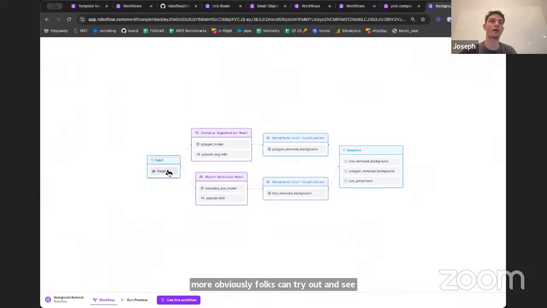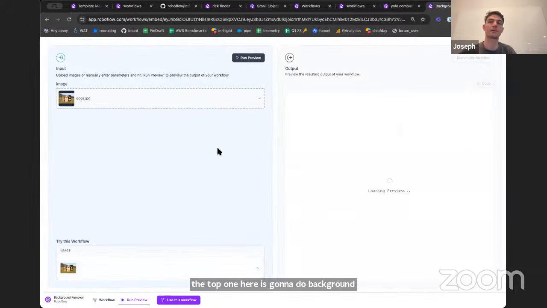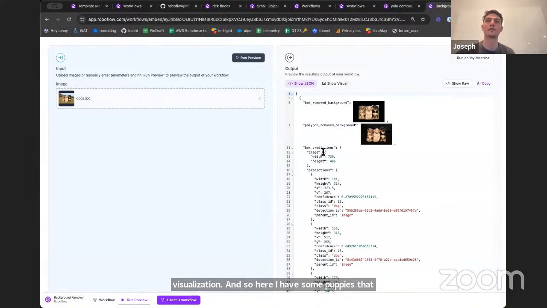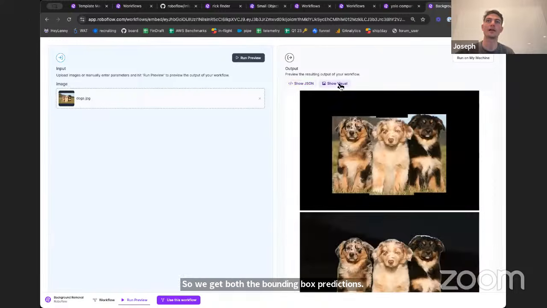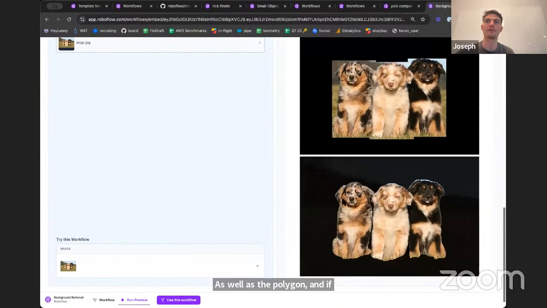Here's another simple one. This one is a background remover. An input image is going to come in, a polygon is going to go around it, then a background visualization, and similarly we can see what an object detector would look like. The top one is going to do background color visualization. Here I have some puppies that we're going to run through the background remover, if you will. So we get both the bounding box predictions as well as the polygon. And if I show the visual, there we go.